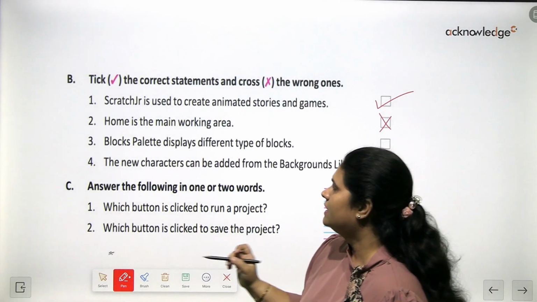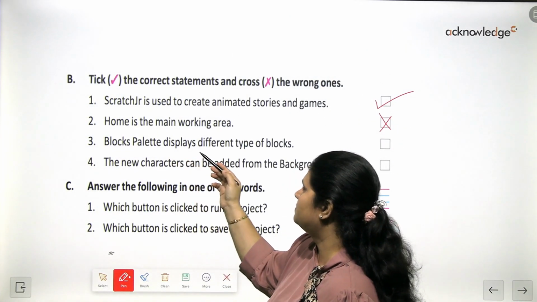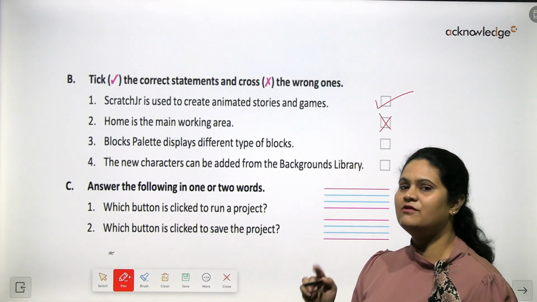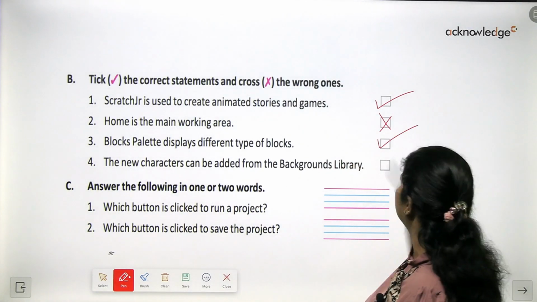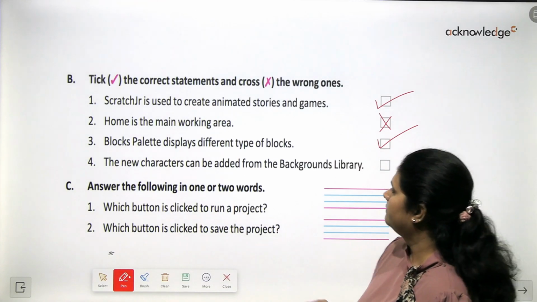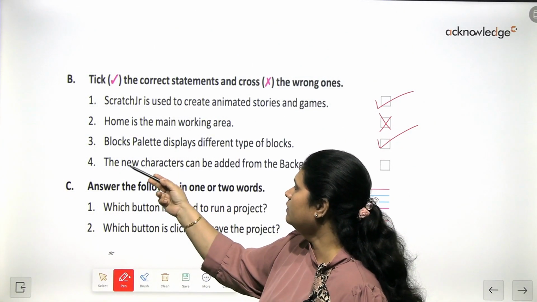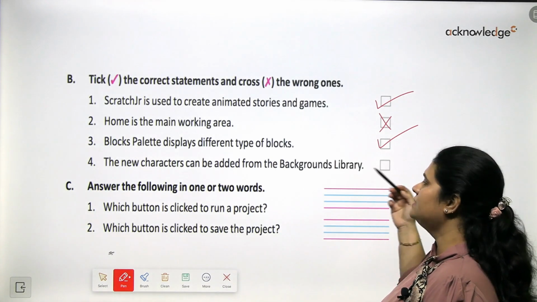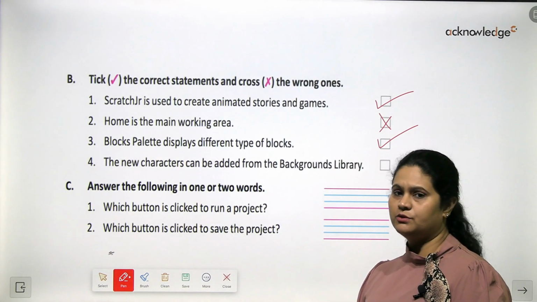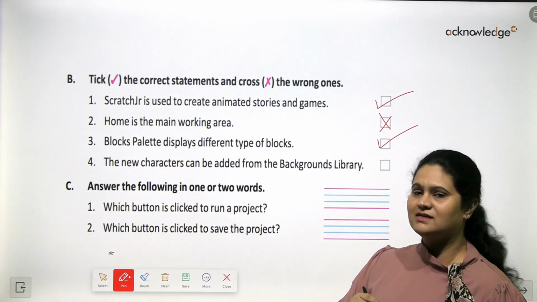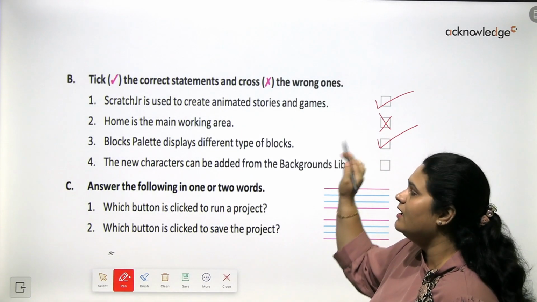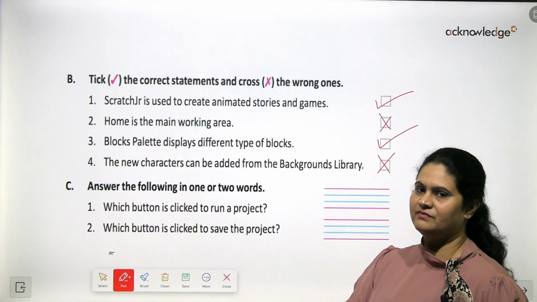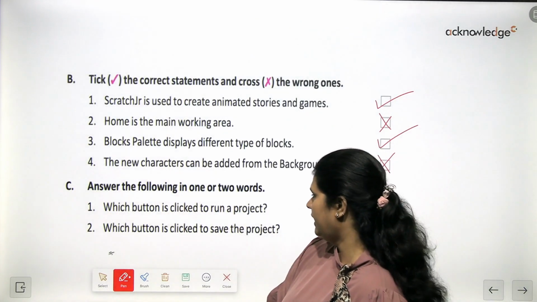Third one says, blocks palette displays different types of blocks. It is very true. So, we will put a tick across it. Now, fourth one, the new characters can be added from the background library. Is it true? From where do you add the new characters? We added using a plus sign. So, again, this is a wrong statement. Is it right, children? Okay.